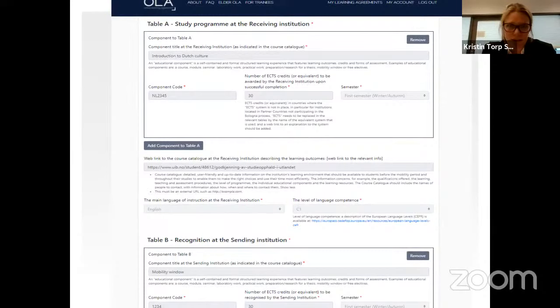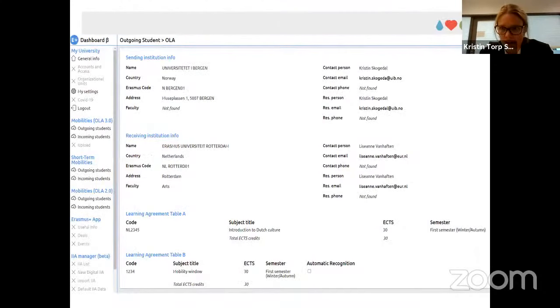So if we look at the next slide, you will see how it looks like for the exact same student in the dashboard. When I look at it, you will see on the lower part the course here, and you will also see what it will be recognized as. I would tick off for the automatic recognition.